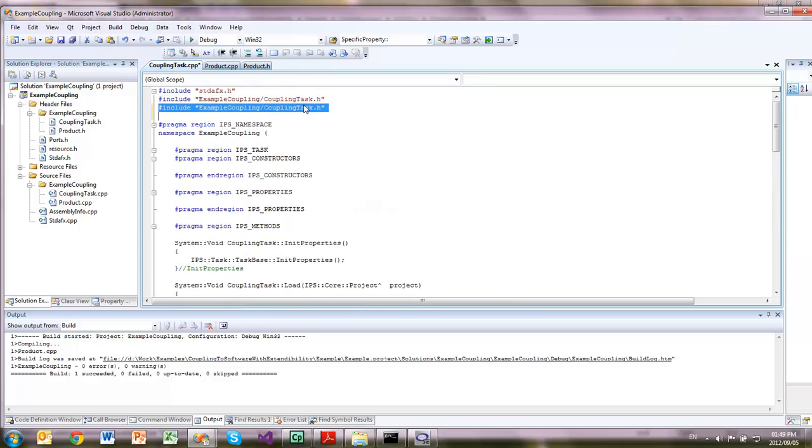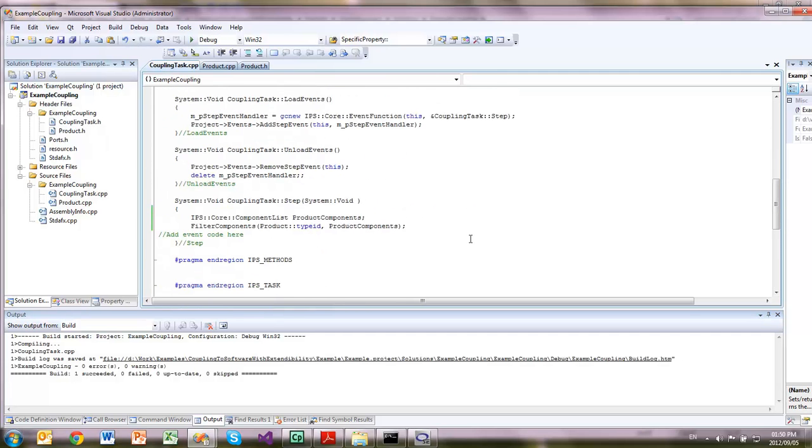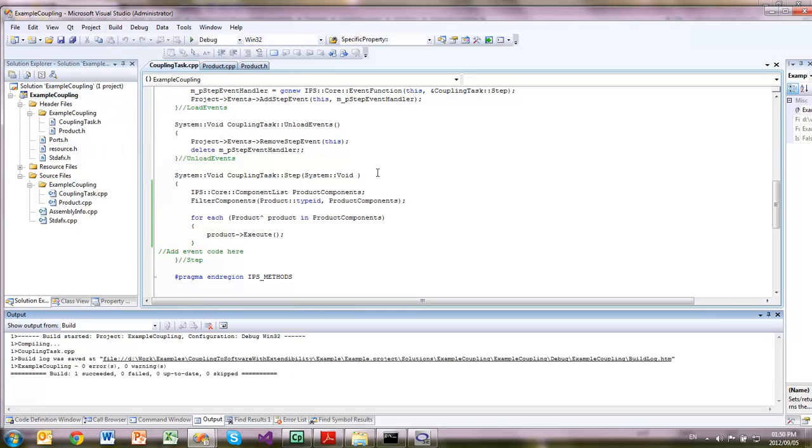Just need to add our include because that's the way C++ works, and compile to make sure we have no spelling mistakes. Now we can, for every product component in this list, call the execute function. So what will happen now is when step is called, we will find all the components of type product and we will call execute in all of them.